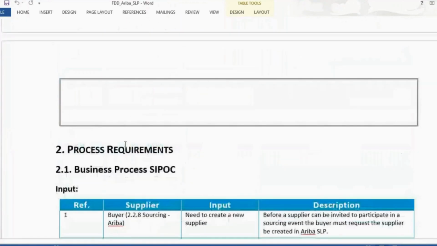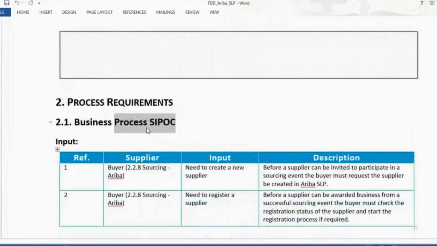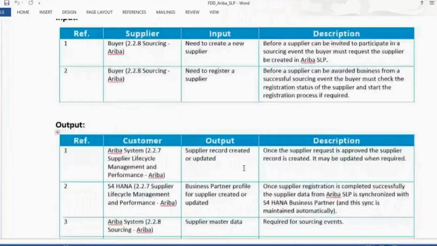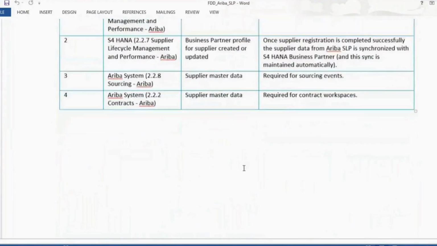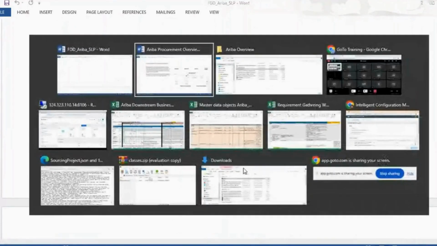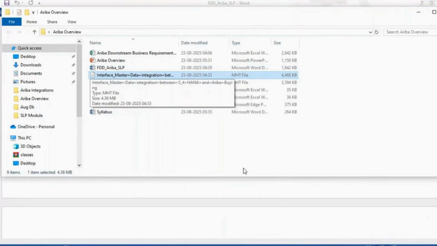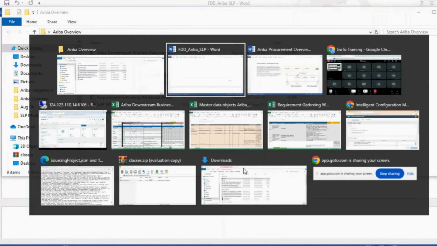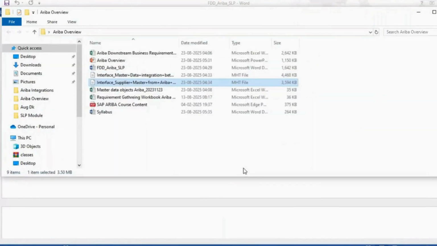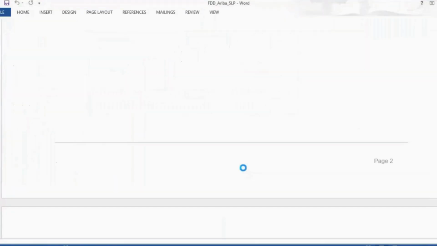And SIPOC, this is a standard process. What is supplier, input, process, output, and control? So here, what is the supplier, what is the input, and what is the output? So this is how we prepare the functional design. Also, some RICEFW elements we will prepare for the master. I have just given some example here: supplier master interfaces to downstream.